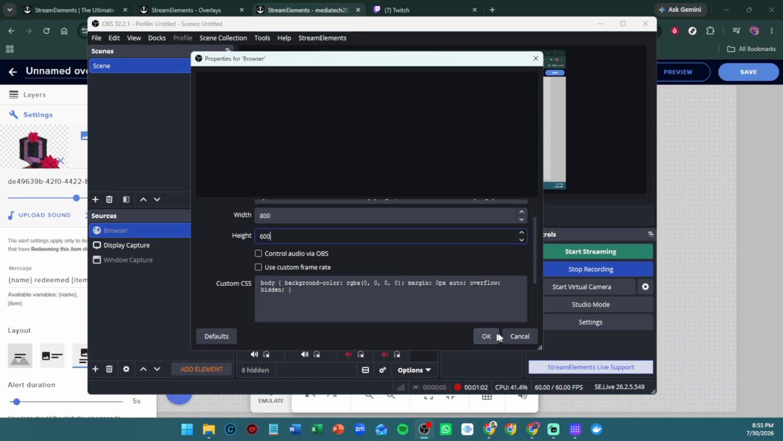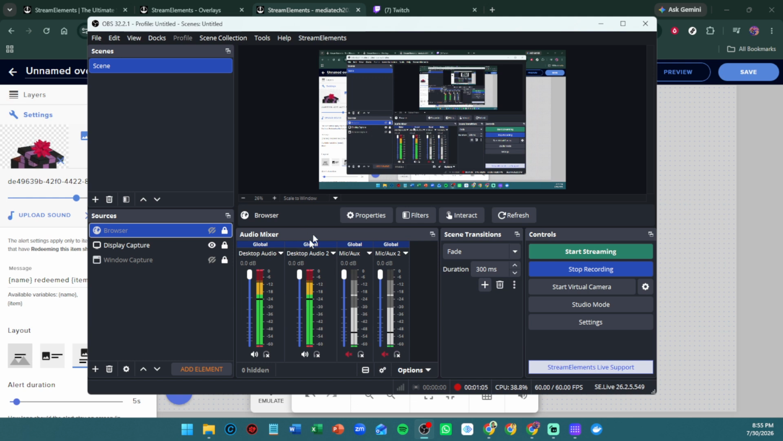Your StreamElements overlay should now appear inside OBS. If needed, you can reposition it within the scene, but as long as the resolution matches, it should fit nicely. And that's it. You've successfully set up a StreamElements overlay and connected it to OBS Studio.